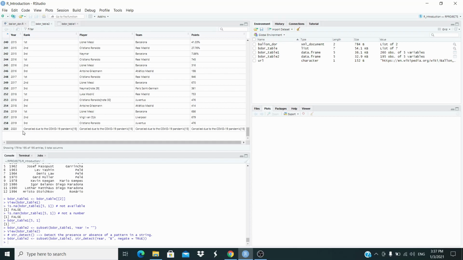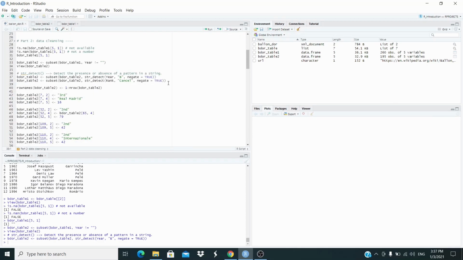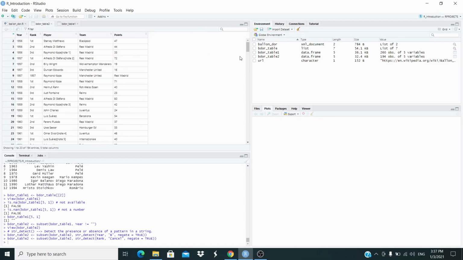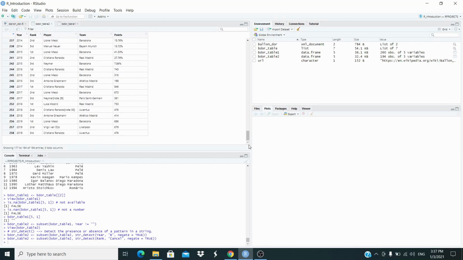But we have to remove another row. This one for year 2020. You can see for 2020 the year is correct, but in 2020 the Ballon d'Or was not assigned, so we want to remove this row. In this case, we are going to use basically the same function, but with the information in column rank. If in column rank there is the word cancel, we want to remove the row. So let's go back, let's run this code again. So we have removed the row for year 2020.